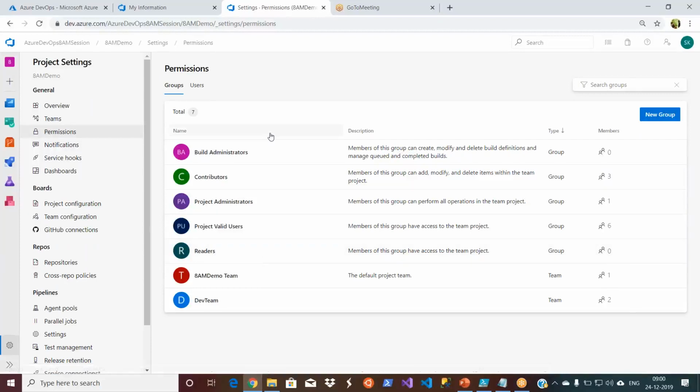This all comes under permissions. So these guys made it in a very consistent way. You have to add the user to the readers, and then in the reader as well, you can restrict what he can view. Should he view only the boards? Should he view even pipelines? You can have those kinds of restrictions, and you can create your own groups as well like this.